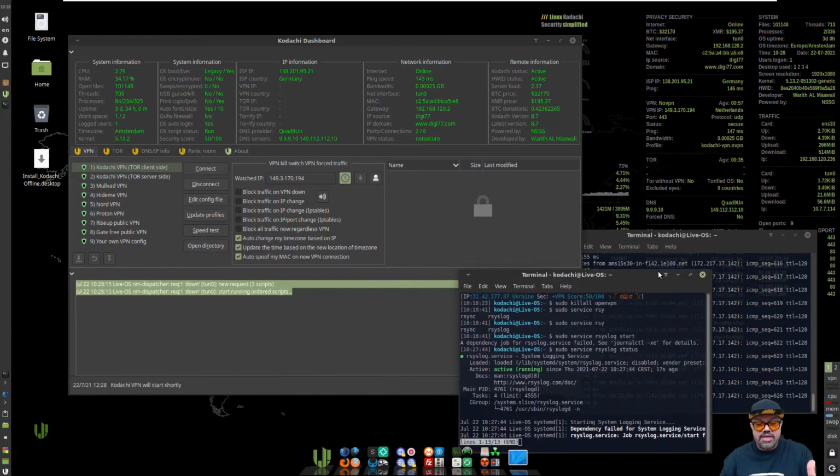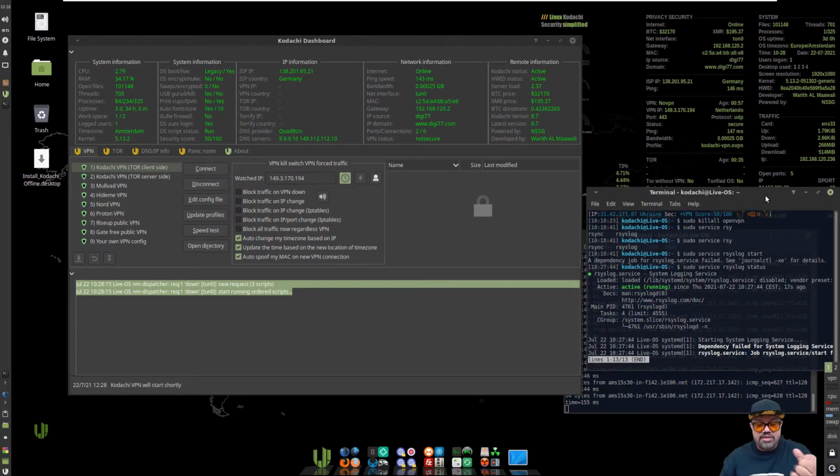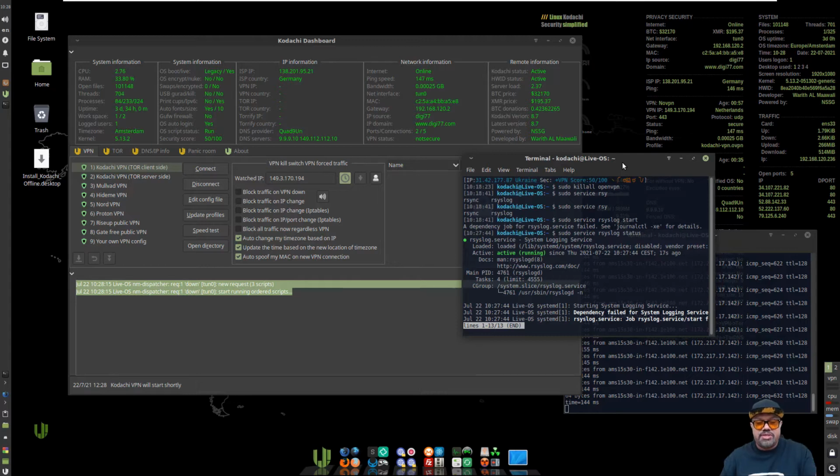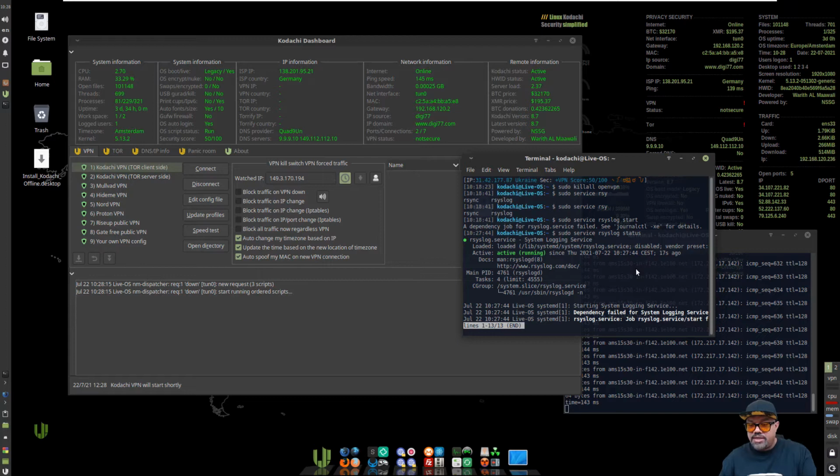I did that to save the life of SSD, hard disk, and also not to have logs on your system. It's better for your security. But as you can see, to enable it is easy. I will include this in the future on the dashboard to make it easy. All you have to do is sudo service rsyslog start, and it will start.